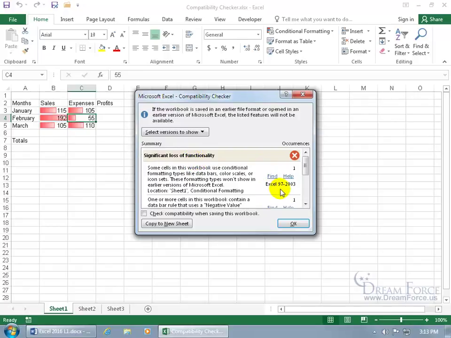And it's Excel 97 through 2003. It lets you know that it can't handle conditional formatting like data bars, color scales, or icon sets. And it tells you the location that it found the problem on, which is nice because sheet 1 out of 3 sheets, if I got a lot of data, I can go to sheet 1 and try to fix it by removing the data bars if I don't want those who have an earlier version of Excel to run into problems.